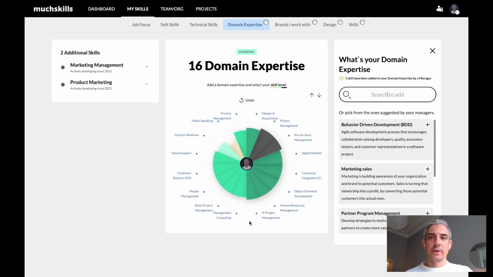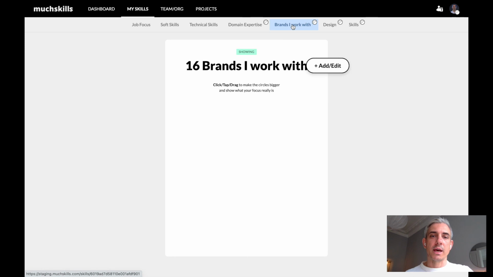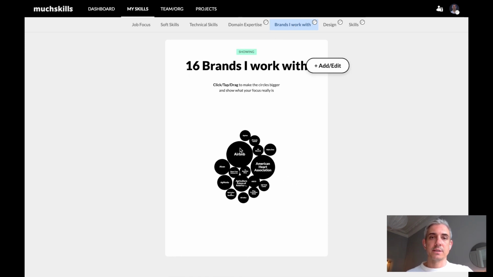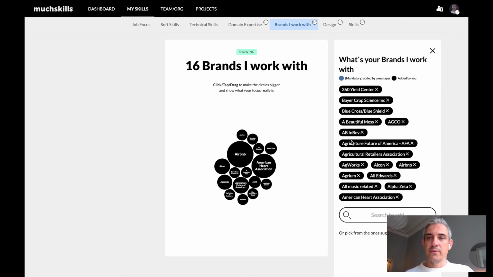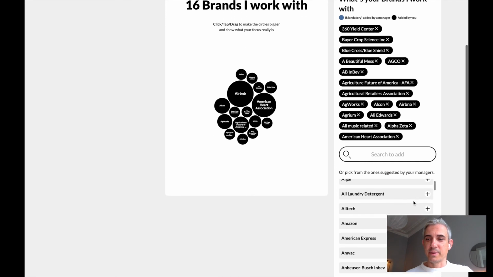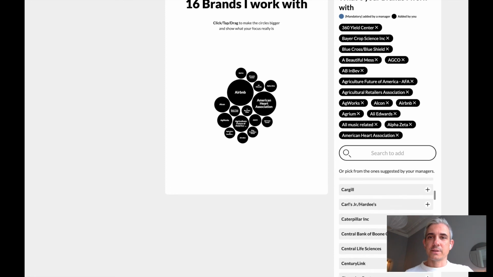You can also have custom skill categories with bubbles instead. So here you can see all the different bubbles that I've added. This is brands we work with. I can click add edit and I can easily pick from new lists or add different ones. So here you can see a list of a lot of different skills that I can simply add. And it's all listed out here.